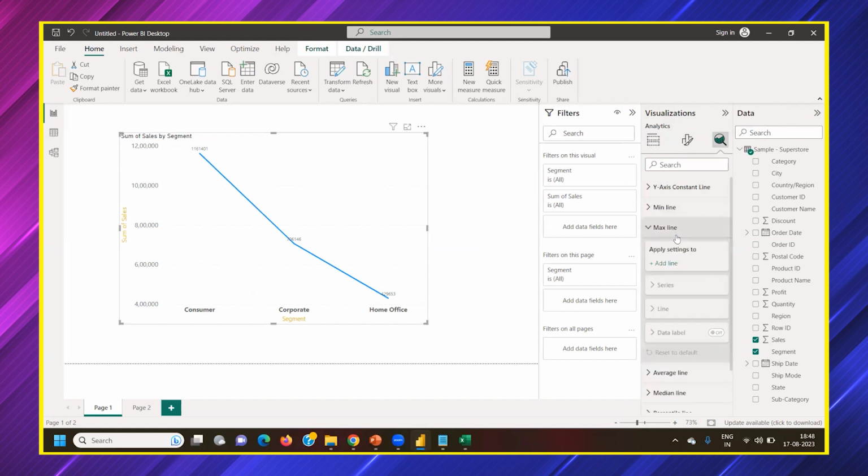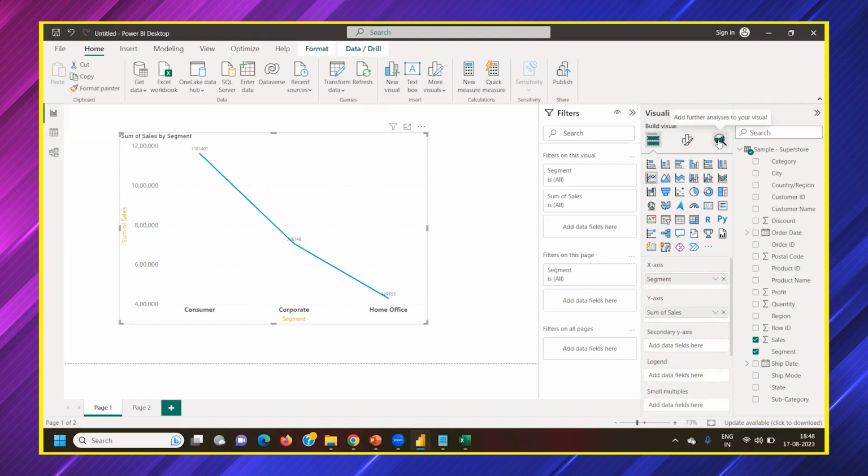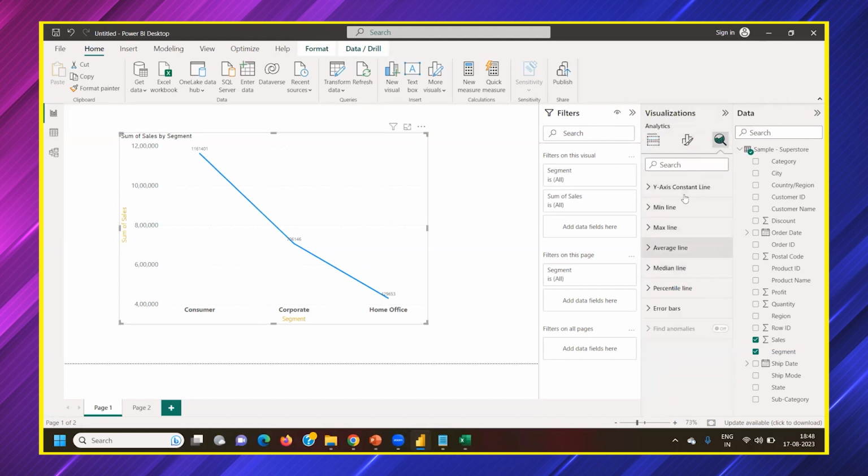Now, what is min line? What is max line? What is average, median line? You have to give certain values to it. You can add a line and see where you are getting this line. We will see in the future how it looks. But analyze is an advanced concept available in the visualization. So depending on what visual you select, the analyze tab would have that many options available.